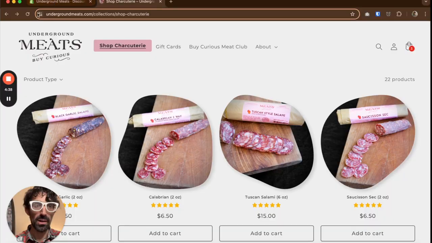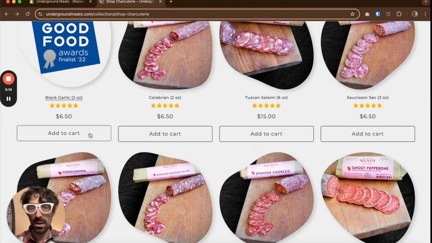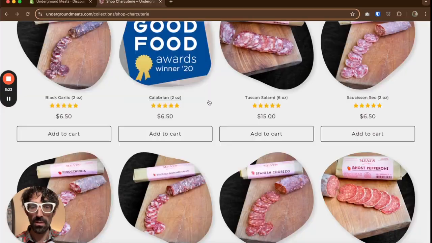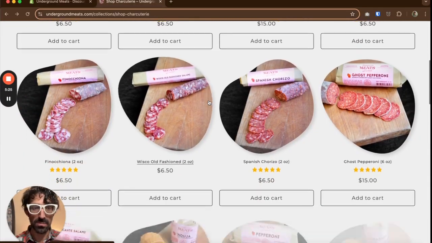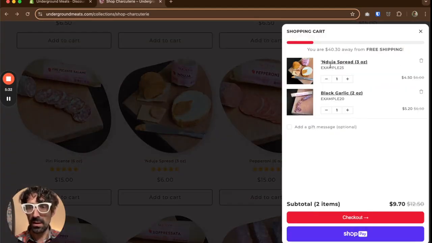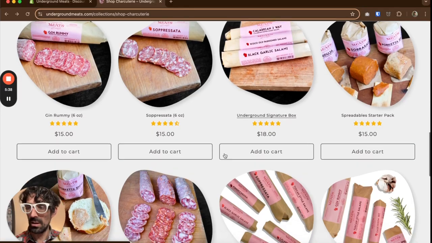Great. Now that we've created our 3 discounts, we can go over to our shop page and test if these are working or not. So let's refresh it, and we're going to add some products to our cart that we know are on sale. So let's do our black garlic salami. That's one of our sliceable salamis, and that's at 20% off. So great, that one worked. Let's add one of our spreadable salamis. Nduja, we're going to add that to the cart. And there you have it, example 25. The code is applying. And let's see if our bundles work too.